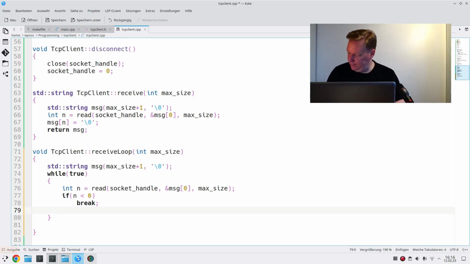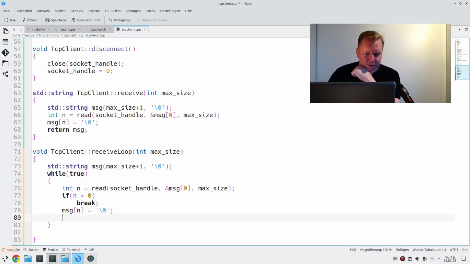And otherwise, we should do the same thing we did here. So set the last character to a 0 terminator. And at this point, it's really up to you how you want to notify the rest of your application about the situation that data has arrived.